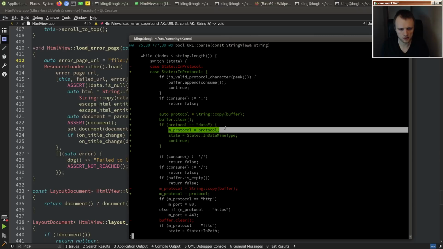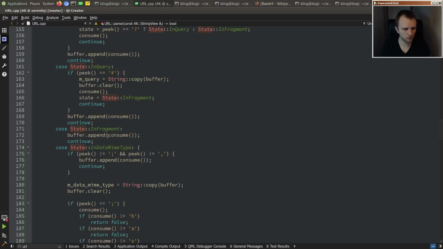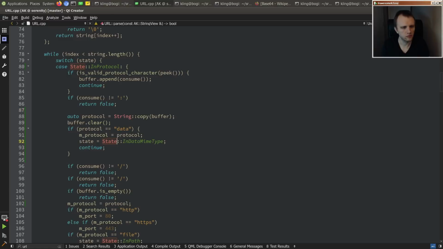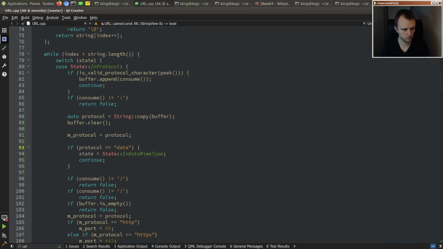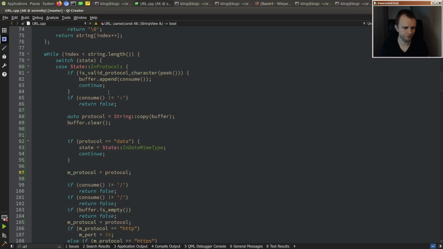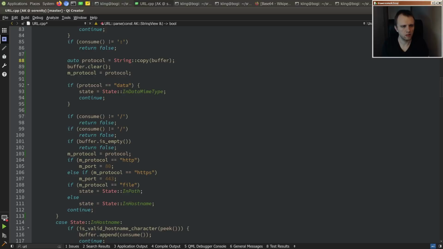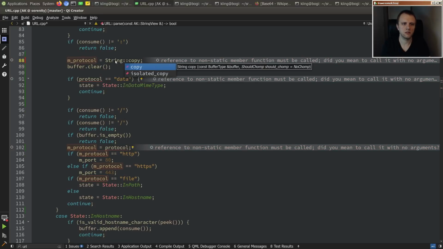Yes, I'm only assigning to m protocol if it's data. That's a very, very stupid bug. That explains why this was happening. So we'll do it like that instead. Or we can do it here. No, we can't do it there. That's the whole point. And then we don't need that guy. We can just do that. String copy.